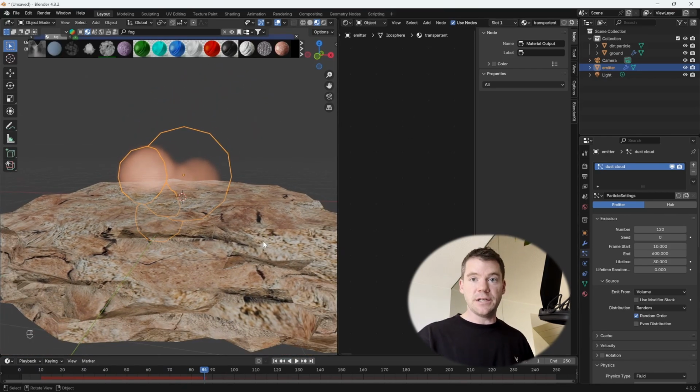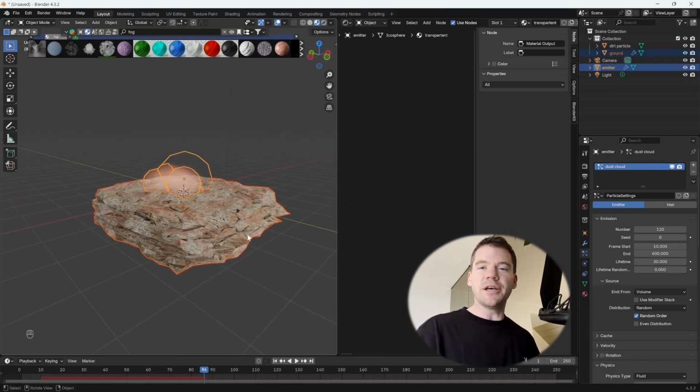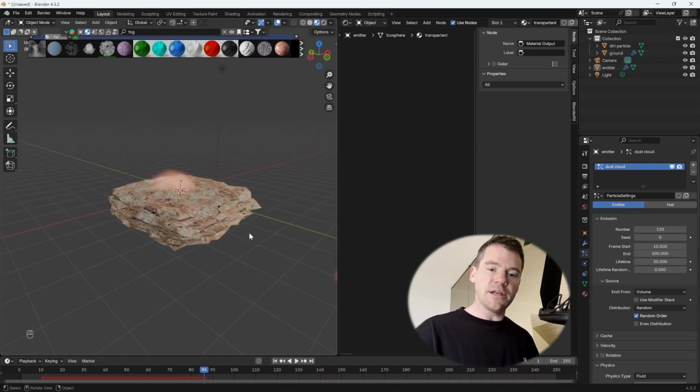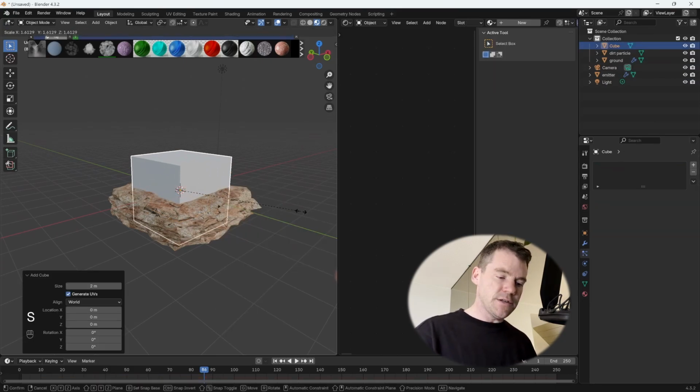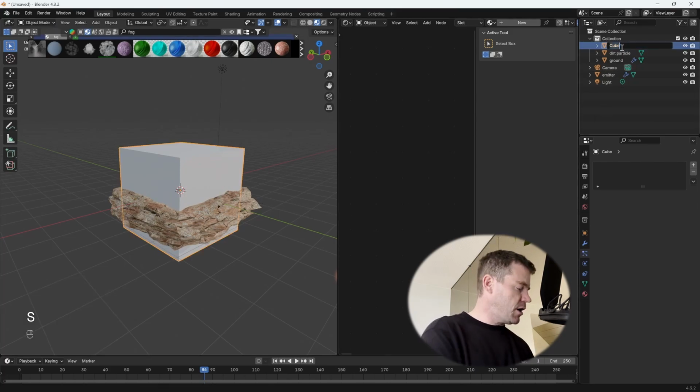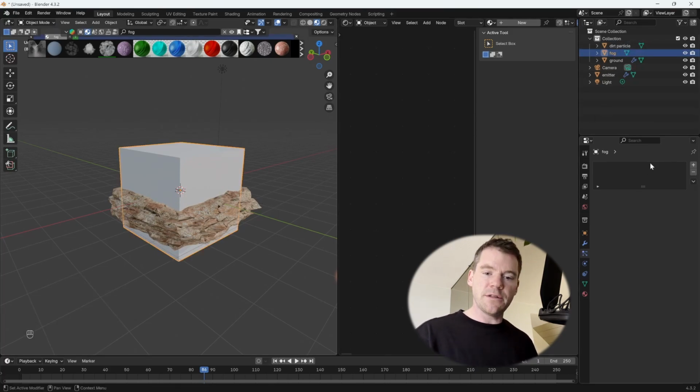But we need render settings. We need things to look a little bit more cartoonish. We need light rays. Let's go ahead and add a volume shape. So we're going to go ahead and say cube. Scale this out. This will be our fog. Let's name it that then.